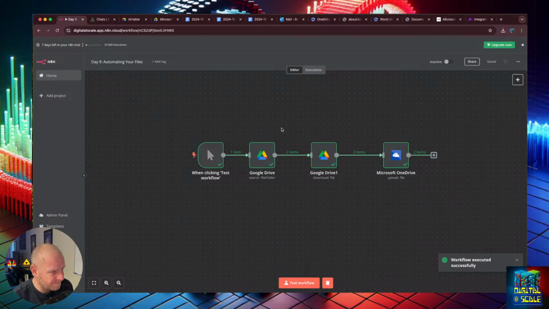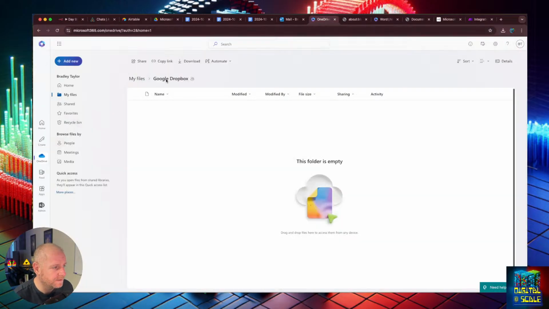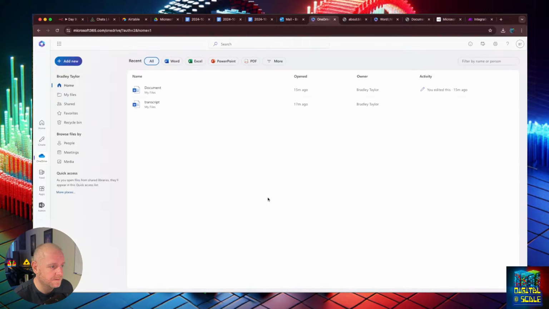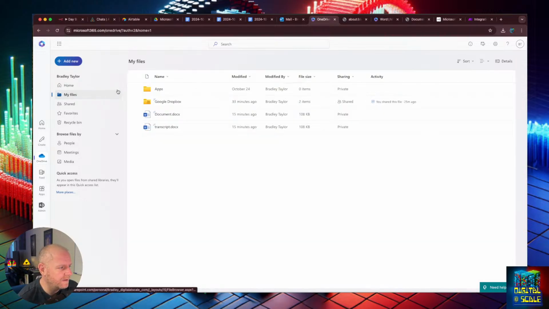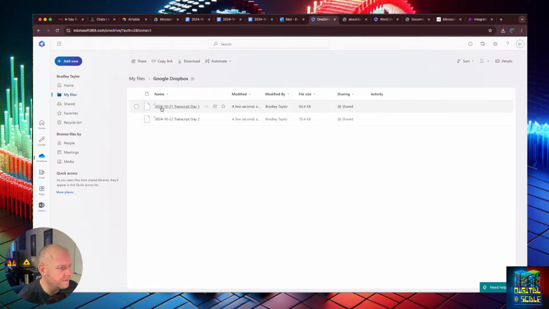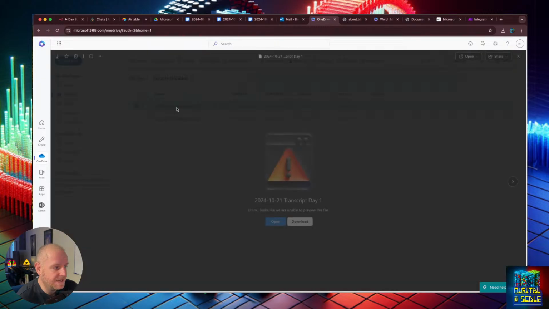So now, if I go into OneDrive, there they are. And look at that. So we have document and transcript. Let's go to my files. Yeah, here we go. So as we can see now, we have the file size of 60 kilobytes or 70 kilobytes. And when I click on this, I still get this though. I can't really see it.